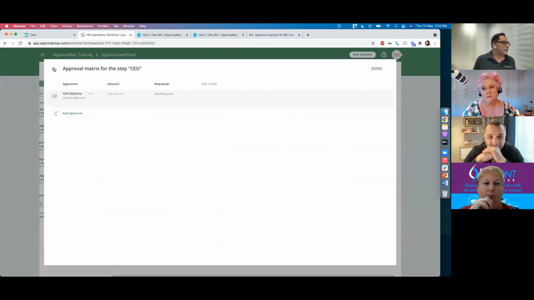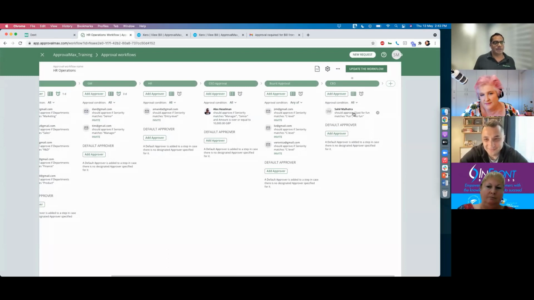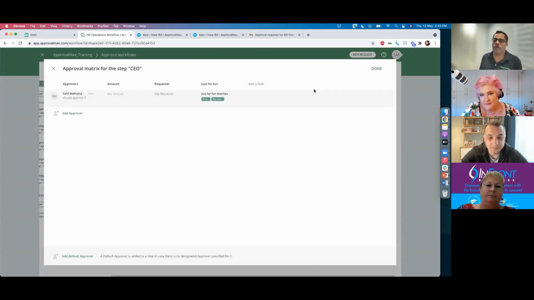If you go into the matrix, we've got the amount column, we've got the requested column, and you can create a column of your own as well. So let's say I want to say here, just for fun. That creates a field, and then you can create other additional ones in here. Being very creative here. When you hit done, that creates those fields, which you can then use for that particular purpose.